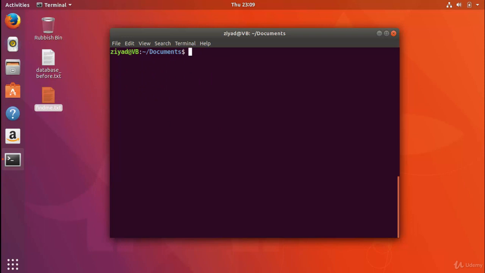We see that we're in our documents, but if I do locate findme, anything like that, you see it comes up with /home/ziad/desktop/findme.txt. So it tells us where the actual file is.